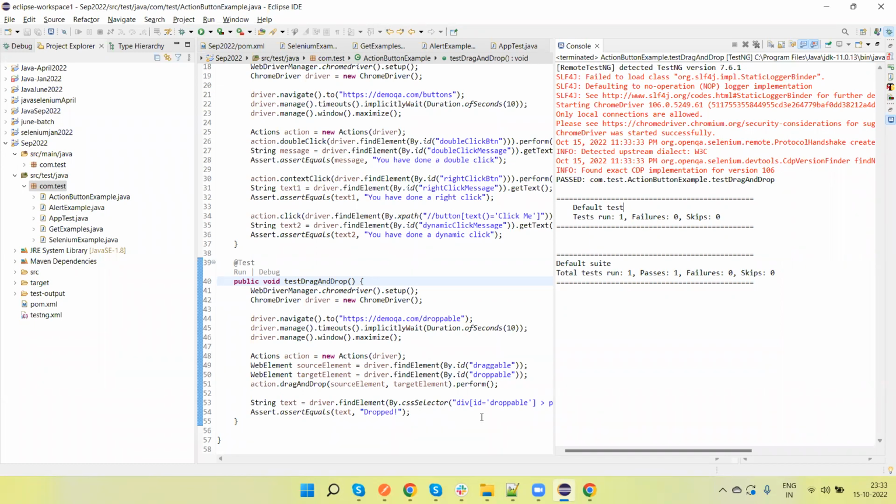Because the locator is very important. If your locator is correct and stable, then your test will be stable. If your locator is not stable, then your test script will not be stable. If the locator is getting changed, your script will start failing.